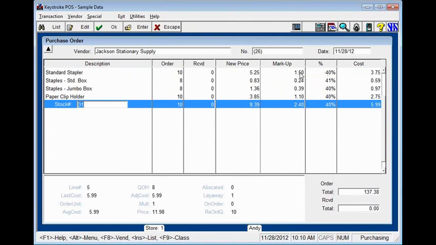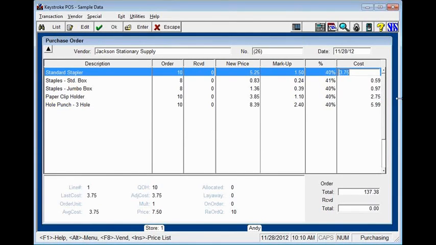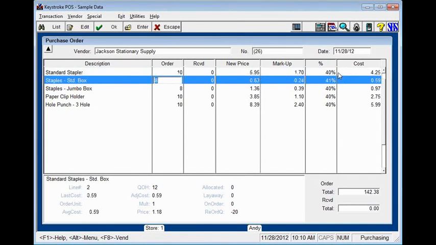And as a price, let's say the cost goes up, you'll notice the new price is going to be changed. So let's say this is no longer $3.75, but now it's $4.25. You'll notice when I hit enter, the $5.25 is going to go up. It's going to go up to a 40% margin, and it says I should sell that item for $5.95.